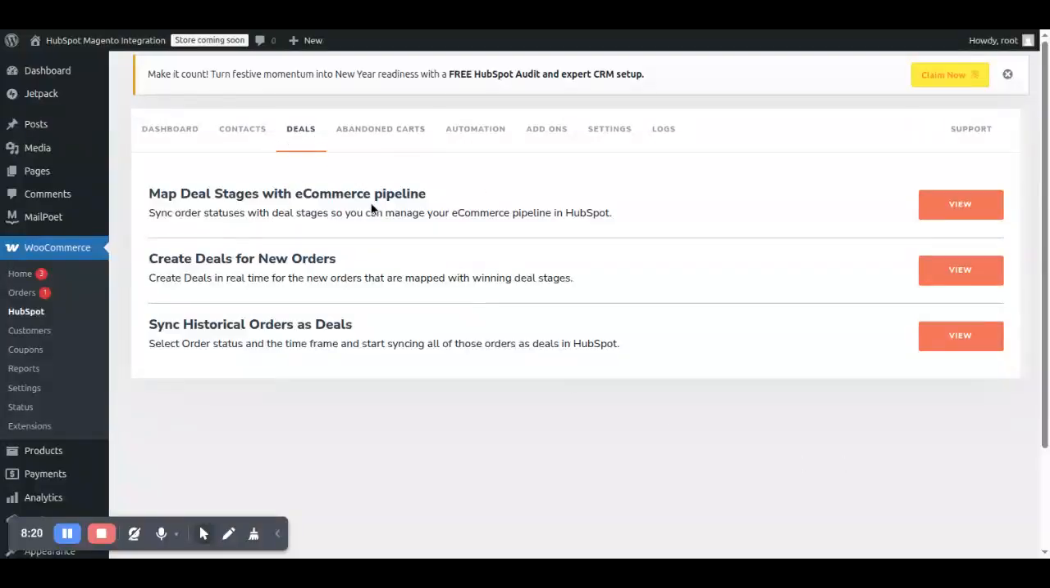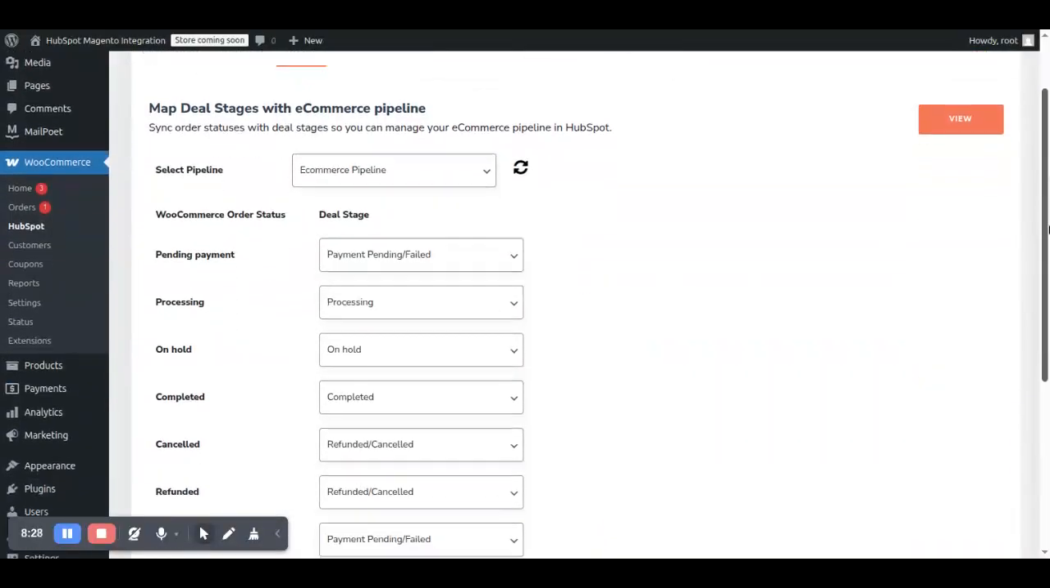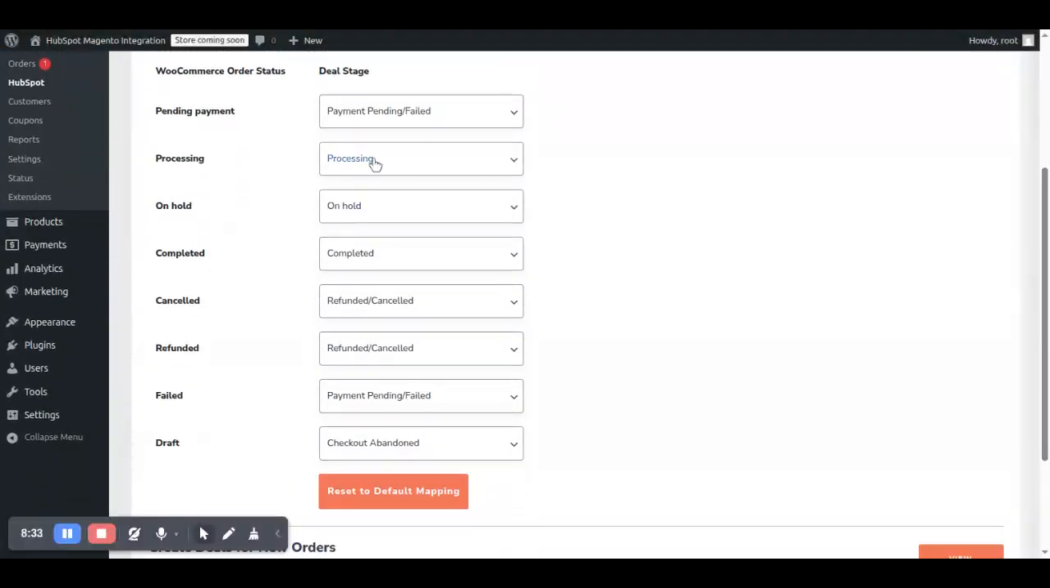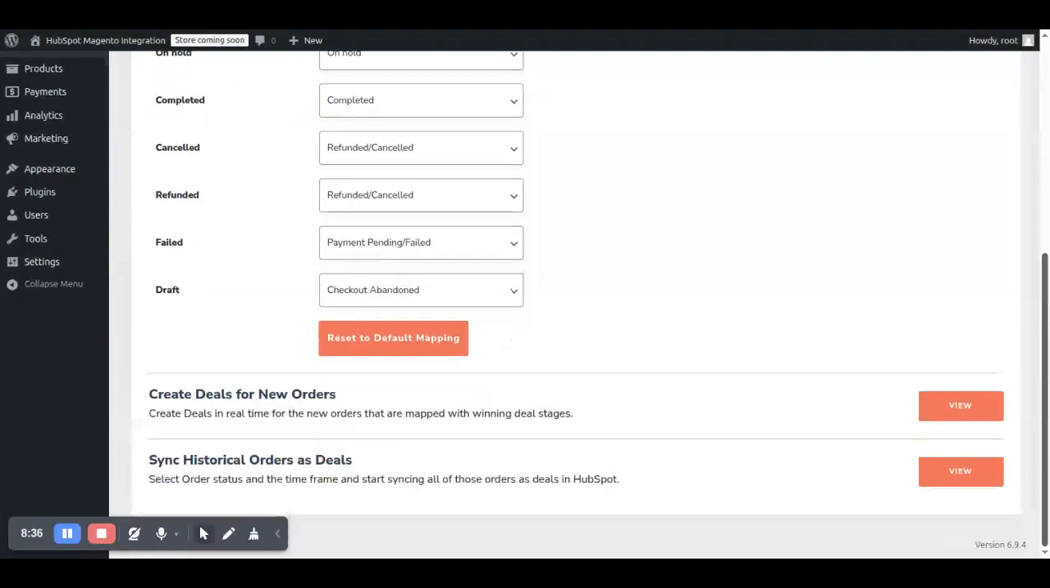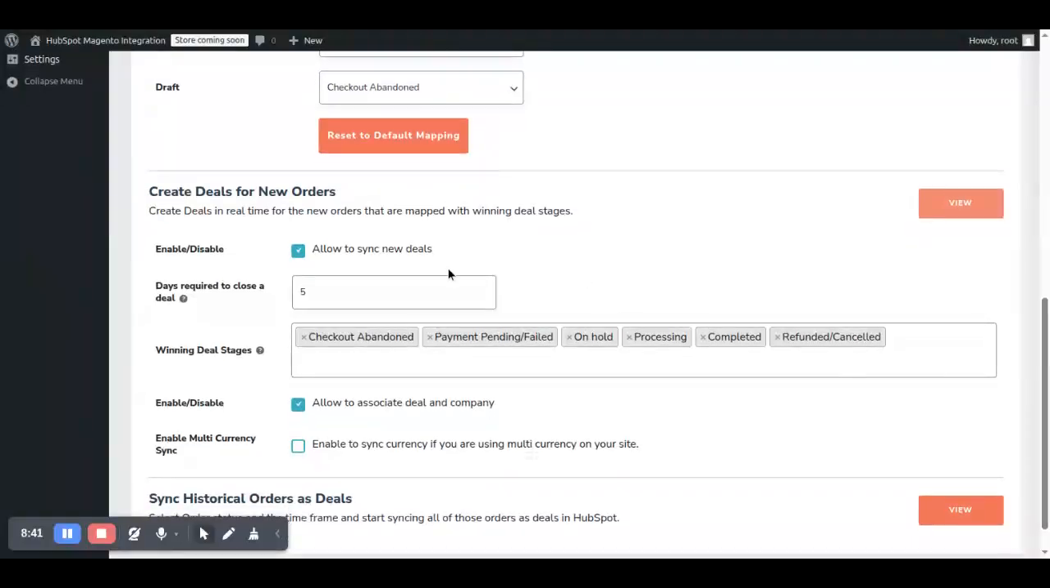In this deal section there are three settings. First one is map deal stage with ecom pipeline. This is the same setting which we have seen at our connection time. So if you want to change any setting, you can change it from here. Next setting is create deal for new orders. From here you can allow syncing of new deals. Here all the different settings are given, like if you want to associate deals to company, you can enable it. If you have multiple currencies, then you can enable it.